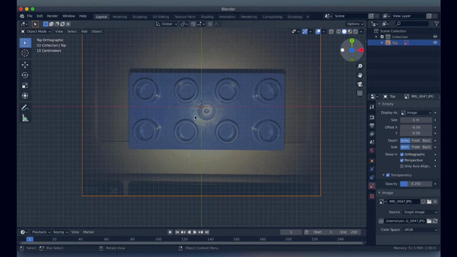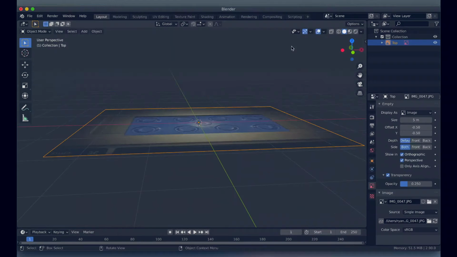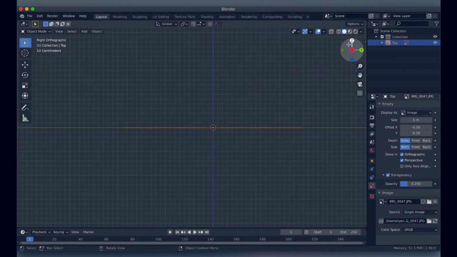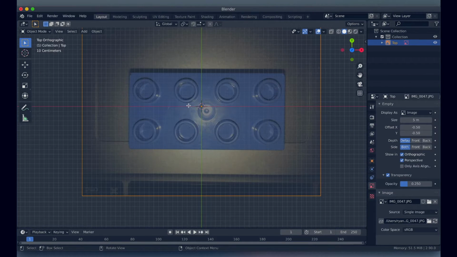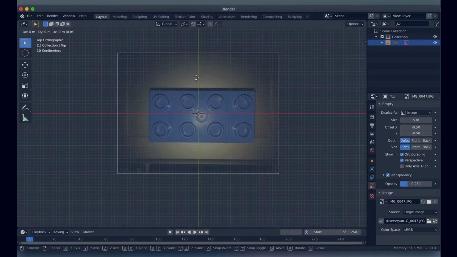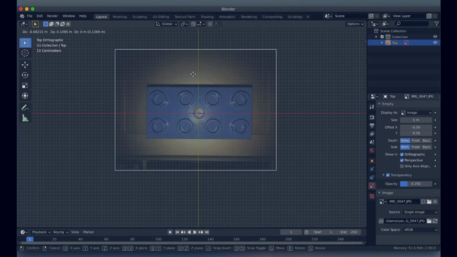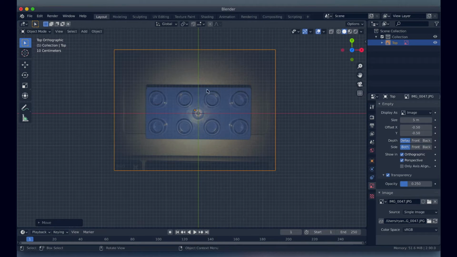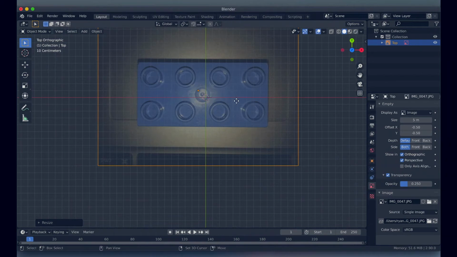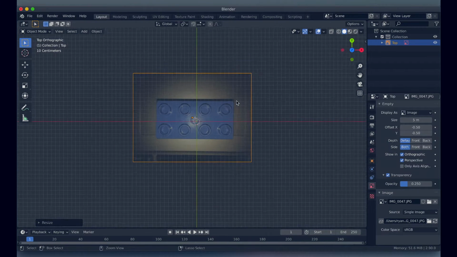Because if I go to the other views, you will see that I've got the grid and I've got the grid. Alright, I can move my image. I can press G, which means grab, and I can move it. So I'm going to make the center of my Lego block here the center of my grid here as well. Then I'm going to use these grid lines over here.